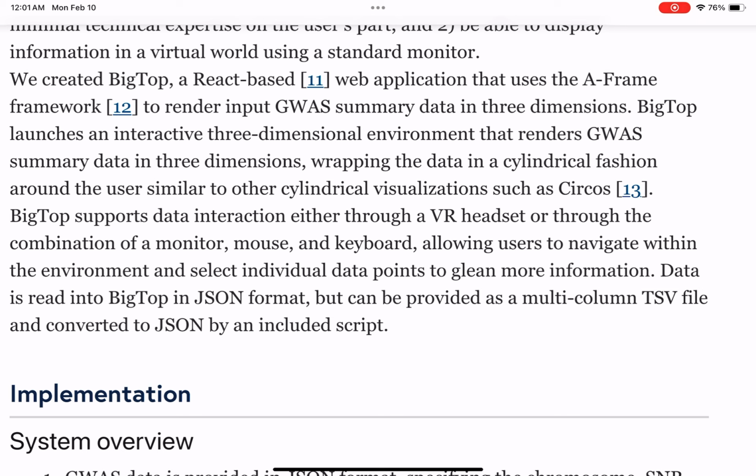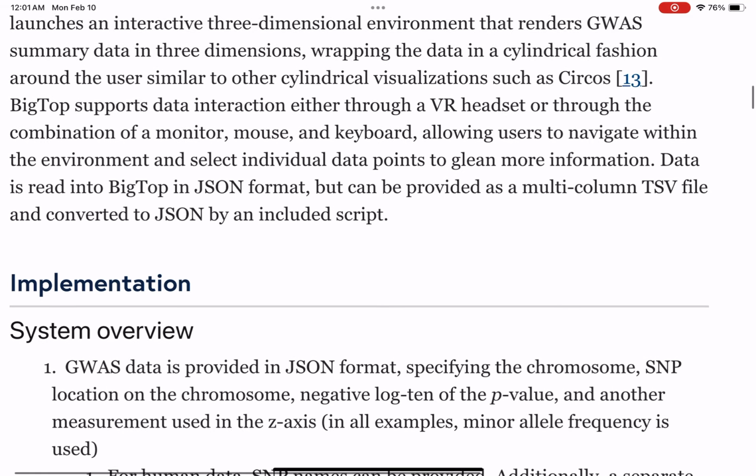Implementation. System overview. 1. GWAS data is provided in JSON format, specifying the chromosome, SNP location on the chromosome, negative log10 of the p-value, and another measurement used in the z-axis. In all examples, minor allele frequency is used.